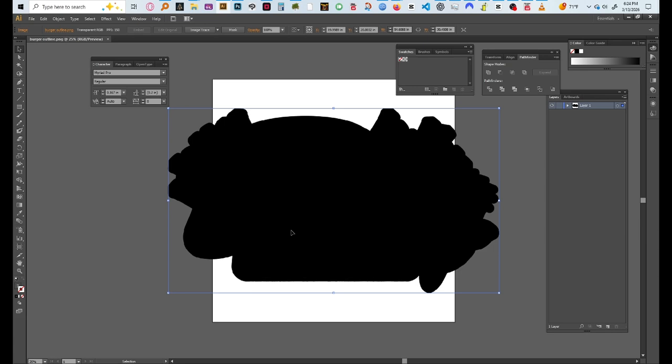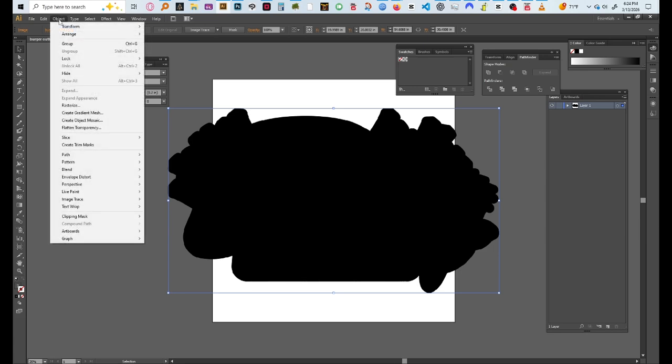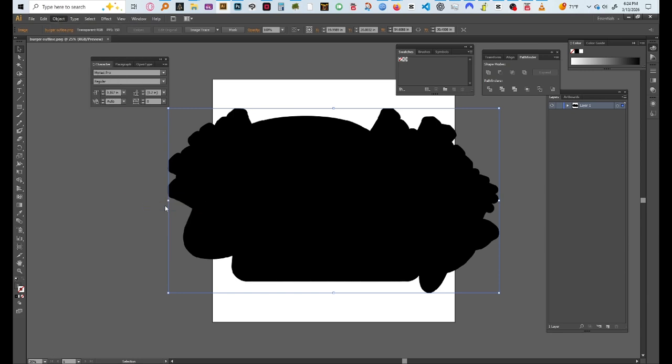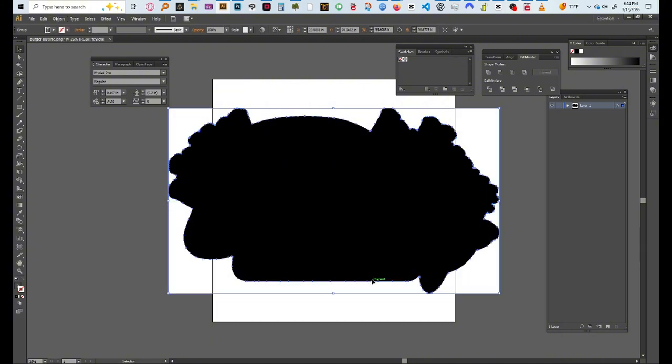So what we do is go up here to Object, Image Trace, and then click Make and Expand. What this does is it converts it from a raster image, which is a bunch of pixels, to a vector image. A vector image is just the geometry, that is the XY coordinates around the perimeter of the image. Click Make and Expand, and it does that and finishes.